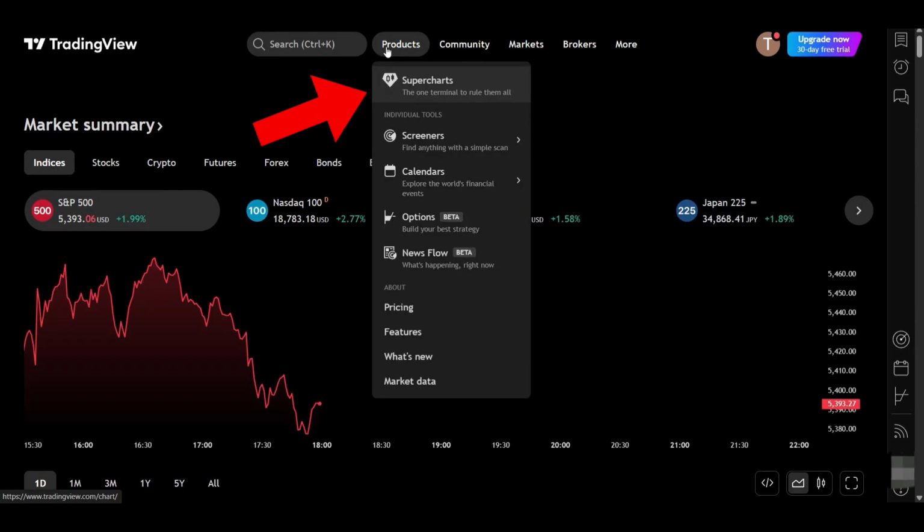If you're not familiar, Supercharts is the area where you can access a wide array of technical analysis tools, charts, and other features that make Tradingview an invaluable resource for traders. It's important to ensure you're logged into your account so you can access all the features without interruption.